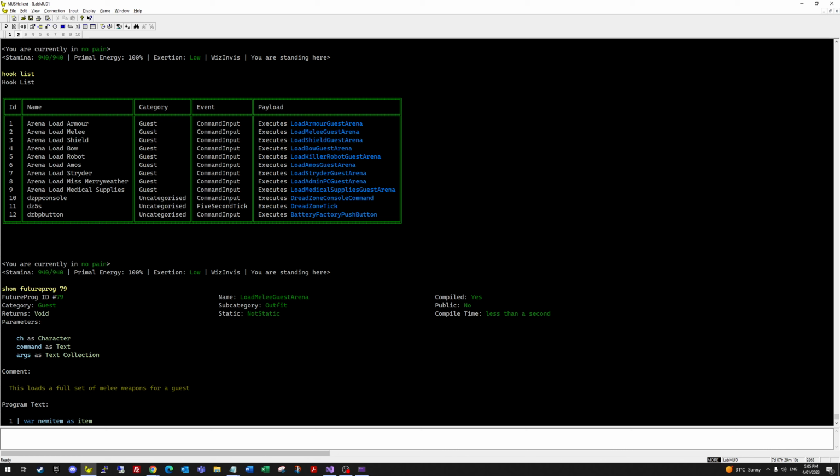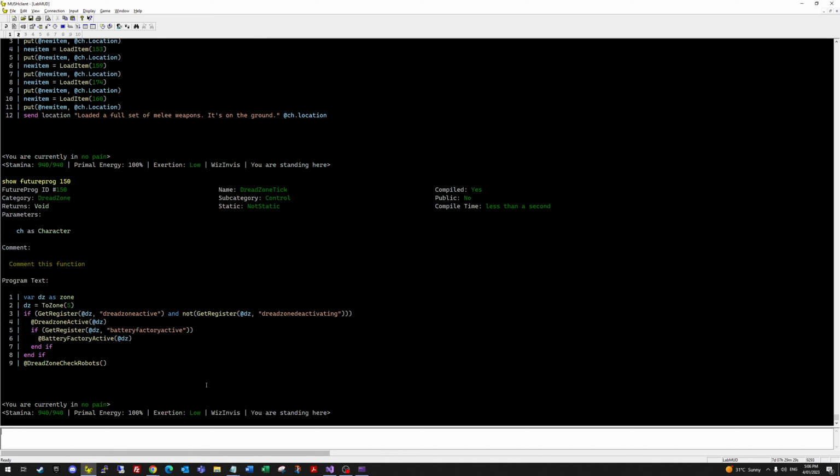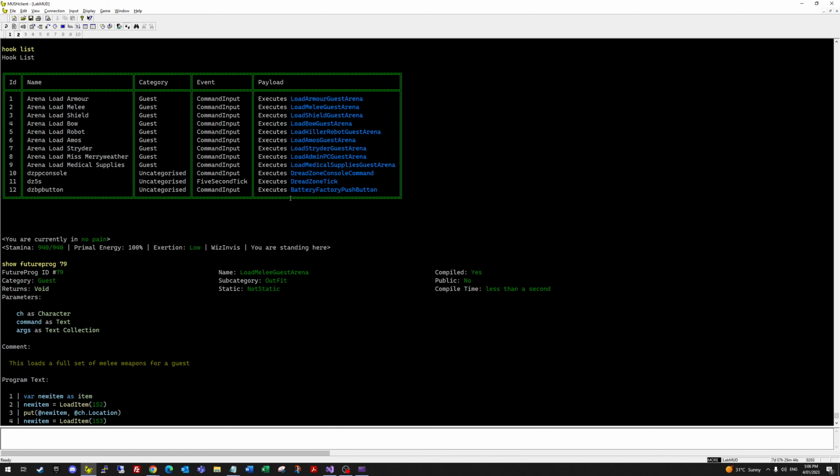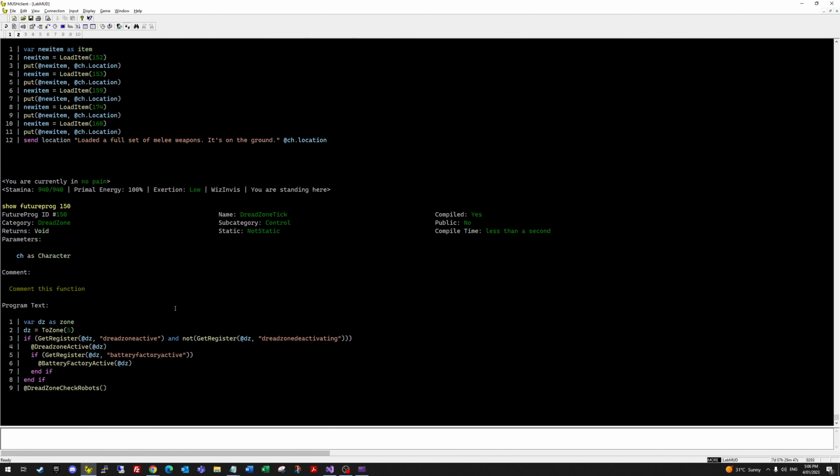The only other hook worth mentioning in the example is that I've done this one with a 5-second tick. So the 5-second tick is, as it sounds, something that happens every 5 seconds. Basically, this is the heartbeat of the dread zone. The whole dread zone system runs off this. It calls into all the other functions that do all of the logic of the dread zone from this, and I want it to every 5 seconds be checking these things.